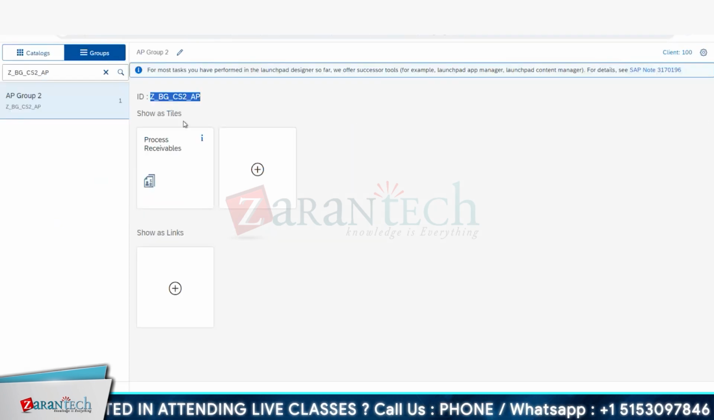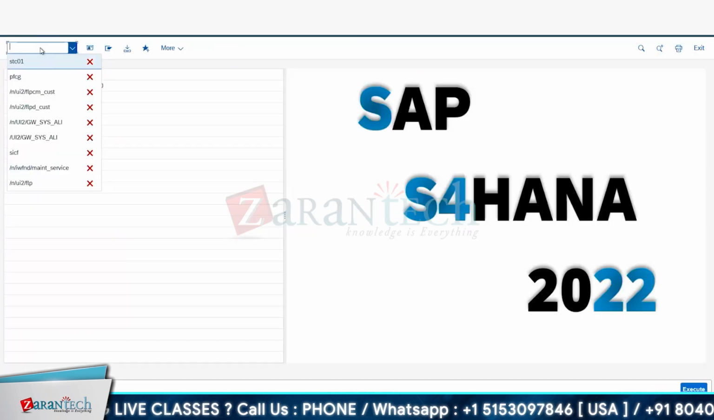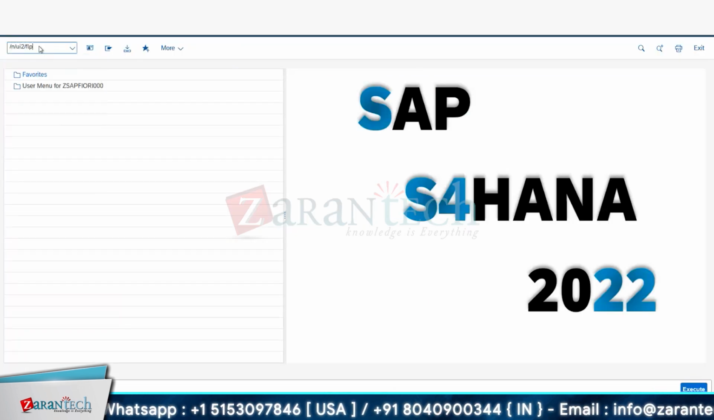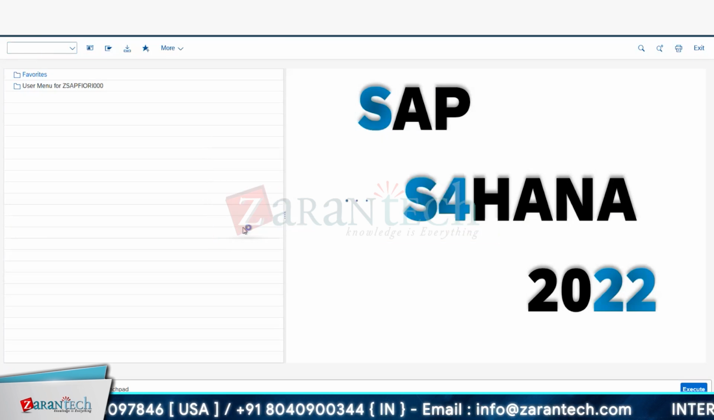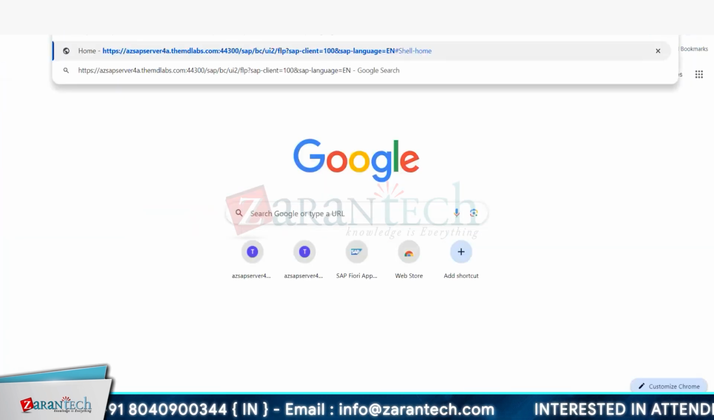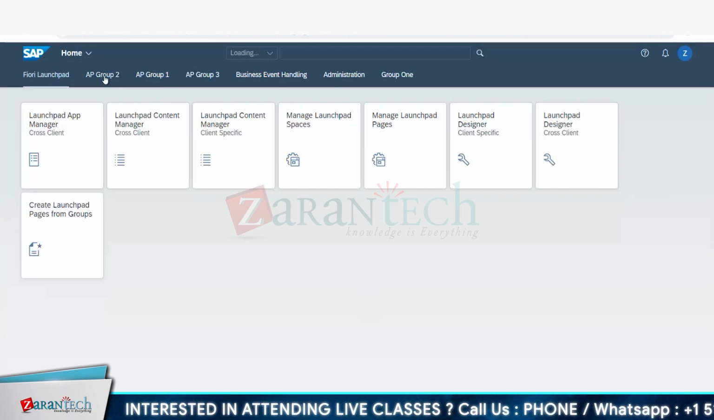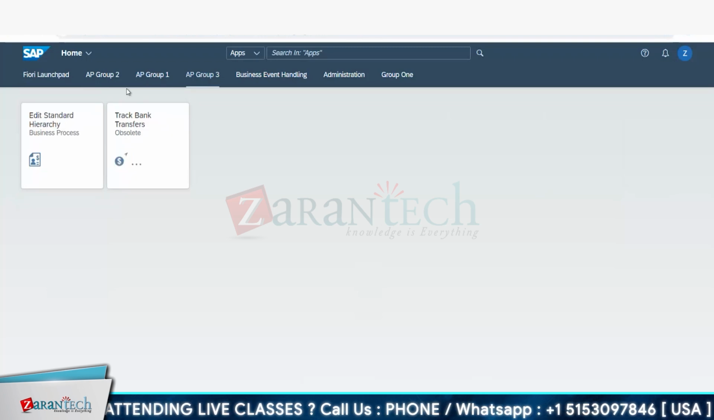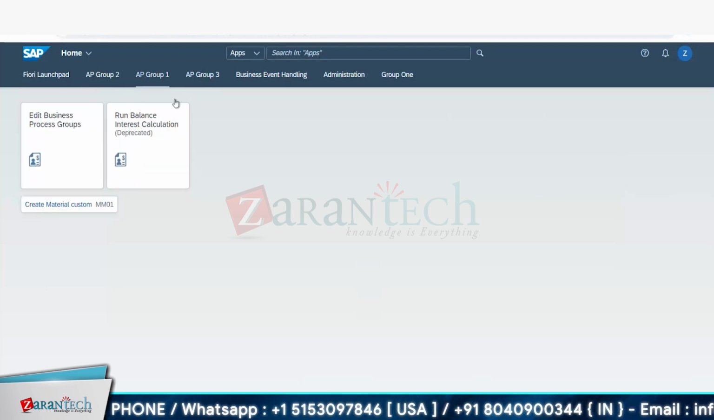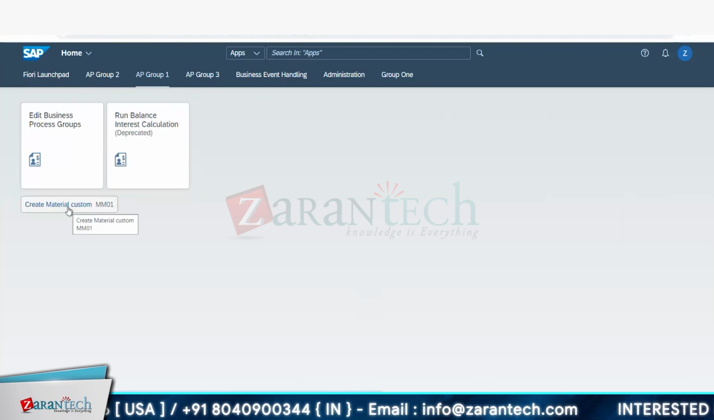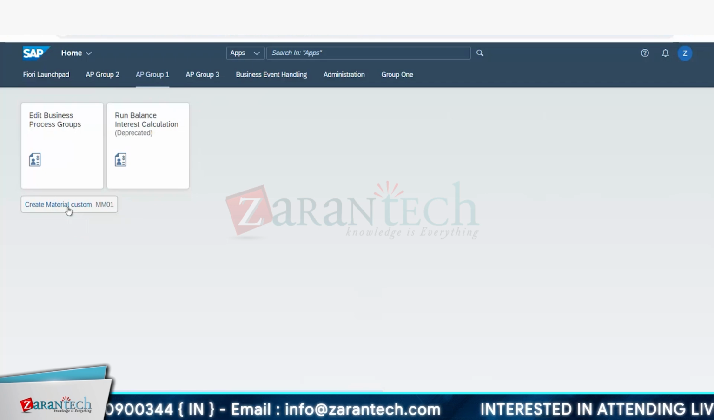Okay, so now I want to see it in the launchpad. Let me put /UI2/FLP. Okay, so you see AP group 1, group 2, group 3. It will come like this. If you see group 1, you see it has come as a link. Okay, fine. So it will open that application.